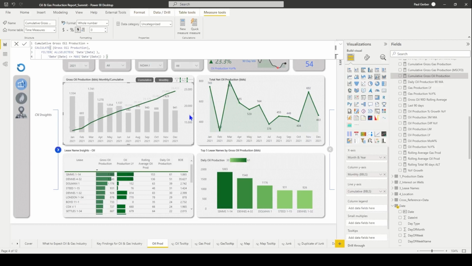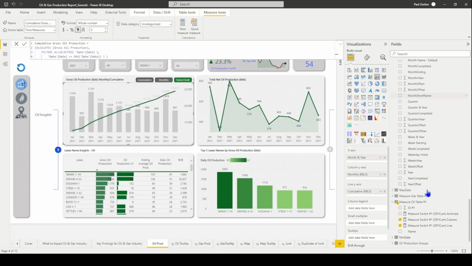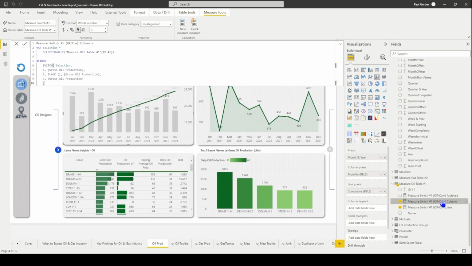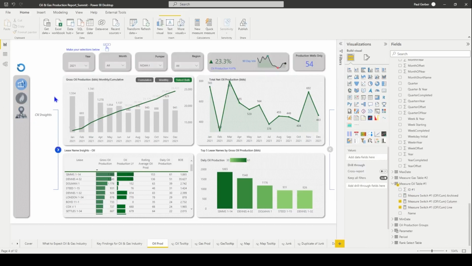So back to this graph here. That's the line, and then the columns, the same thing. Whatever your selected value is, it's going to take your gross oil production. Gustav did a great job and helped me out a lot organizing that. And then you just drag and drop your column measure into your column y-axis, and then your line measure into your line y-axis. So that is a really good feature. I like that.